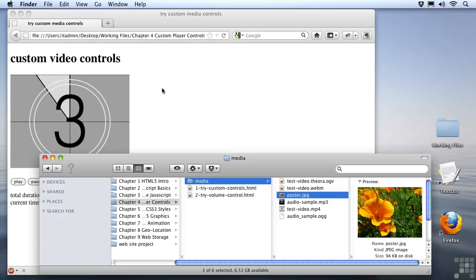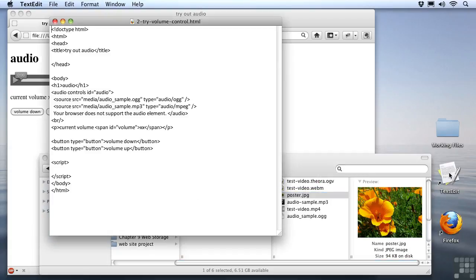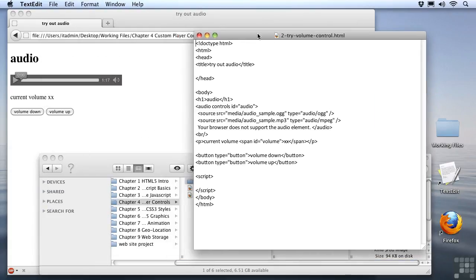Again, we'll open it up in our browser, and we'll also open it up in our text application so we can edit it. Now this one starts out similar to our video file. You'll notice that we treat audio in the exact same way, and the only real difference is we're using an audio tag instead of a video tag. I have multiple sources for my audio because just like video, not all browsers are going to be able to play all types of video sources.